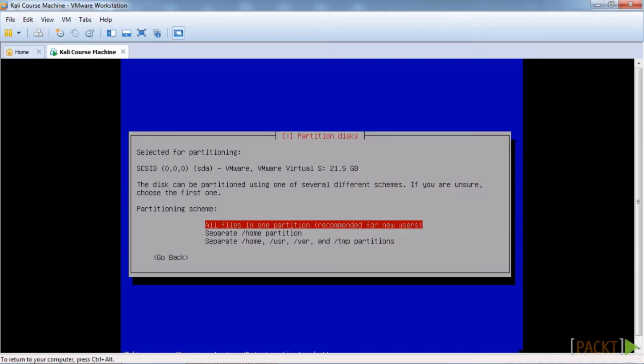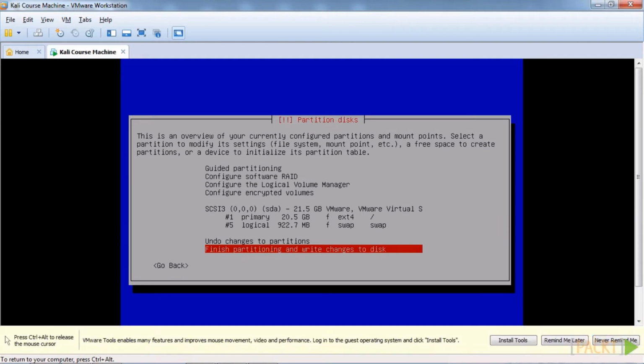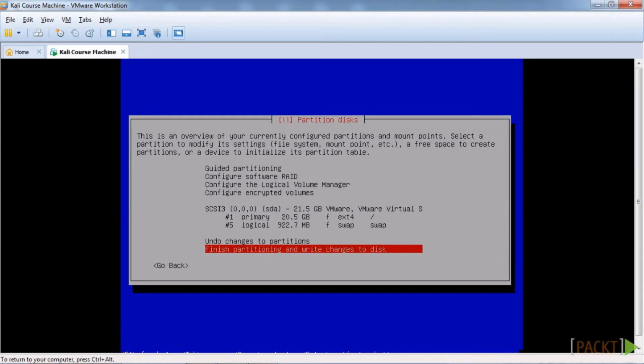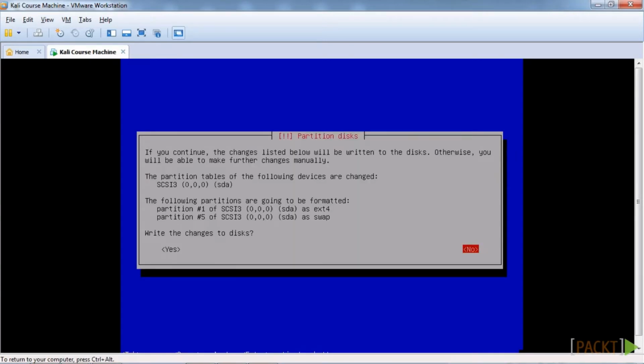We've only got one partition. I'm going to put all files in one partition because it's a virtual machine. If this comes up in VMware Tools, you can press Control Alt to get out of the virtual machine, and we would just want to say remind me later right now because we're too busy with the installation. Once we've selected the partition, we can say finish partitioning and write changes to disk. This is the option where you don't want to say no, you want to use the left key and choose write changes to disk, yes, and press enter.